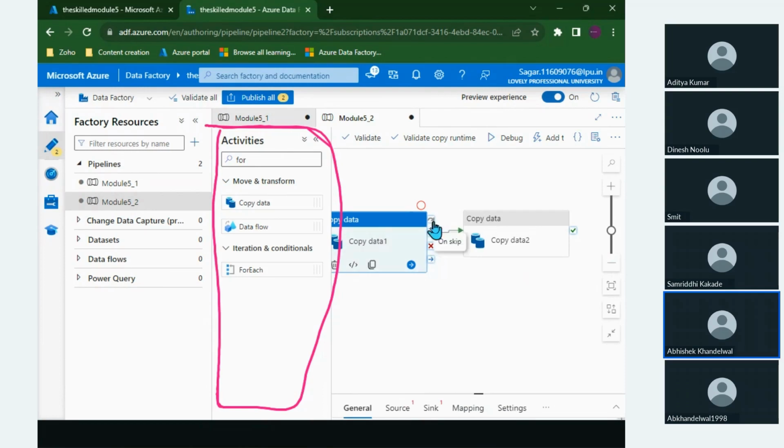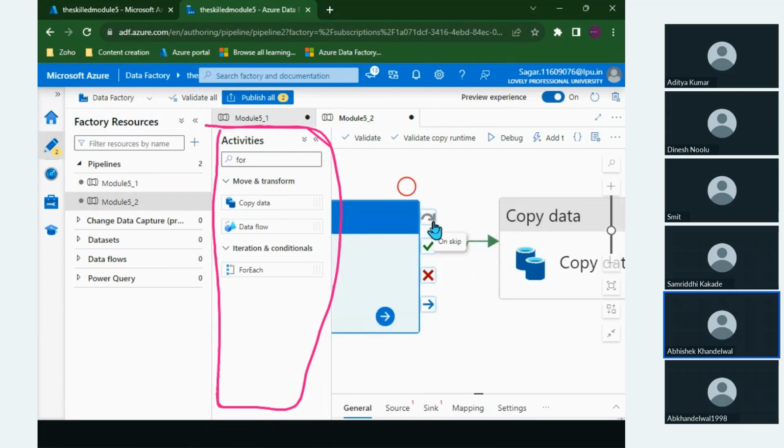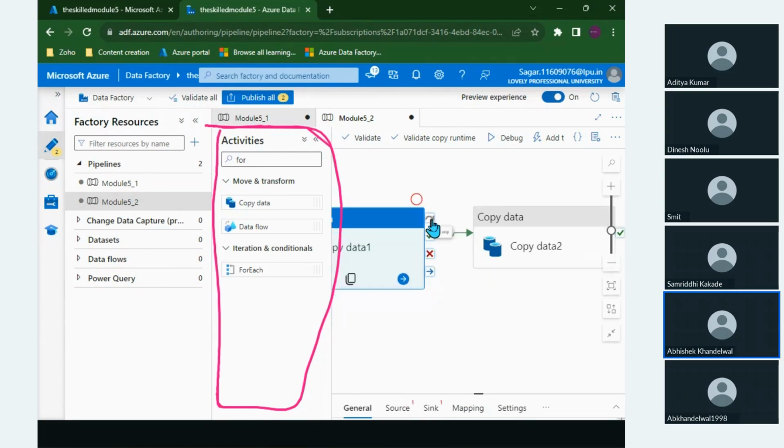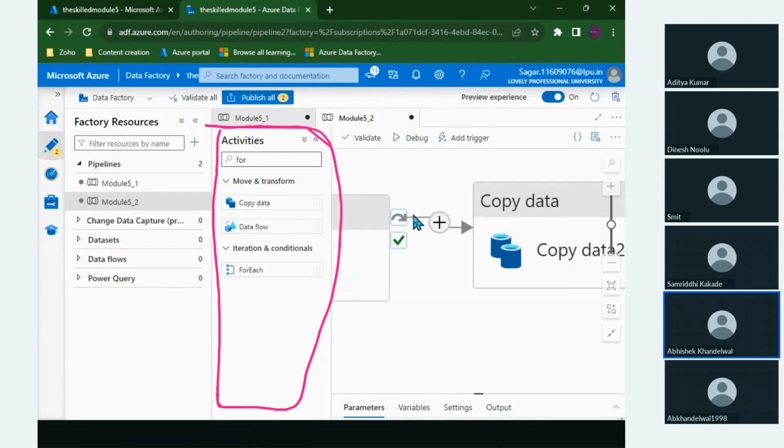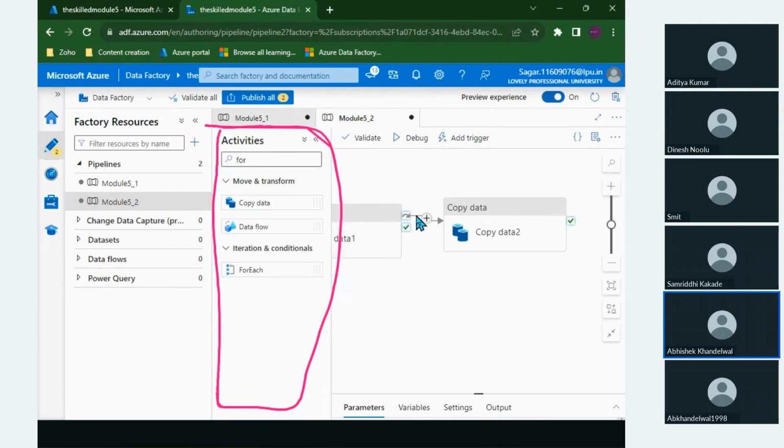These four options are basically the methods which tell you how your child activities will be executed. The first option, this small arrow that you see over here, is on skip. If I have added copy data 2 using the on skip option, then copy data 2 will only be executed when copy data 1 is skipped. You can simply click on the line and press the delete button to delete it. There's another option, on fail. For example, if our copy data 1 fails, then only our copy data 2 will run. If it does not fail, then it will not run.